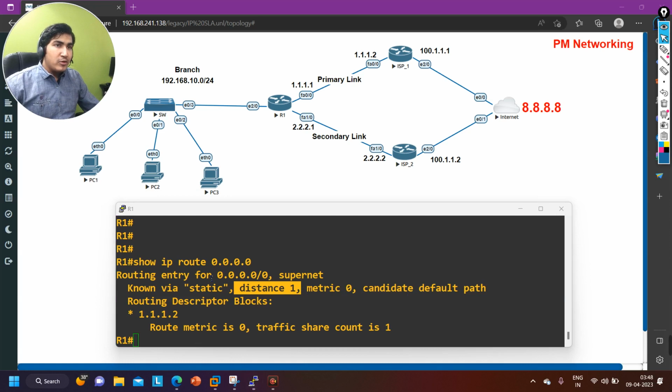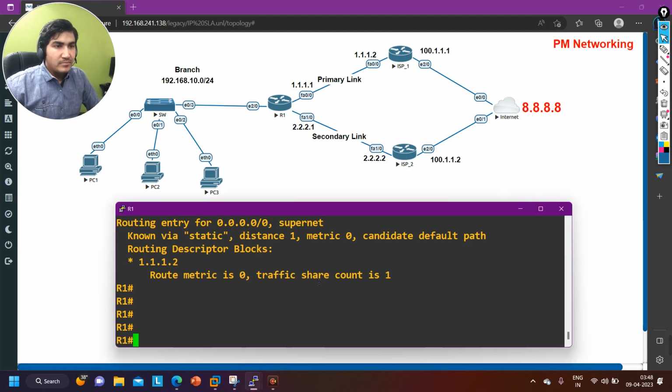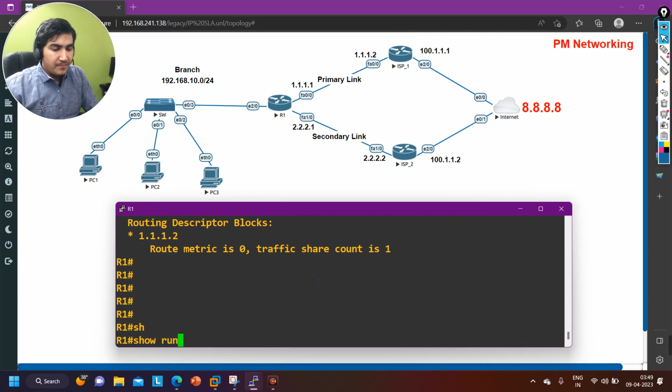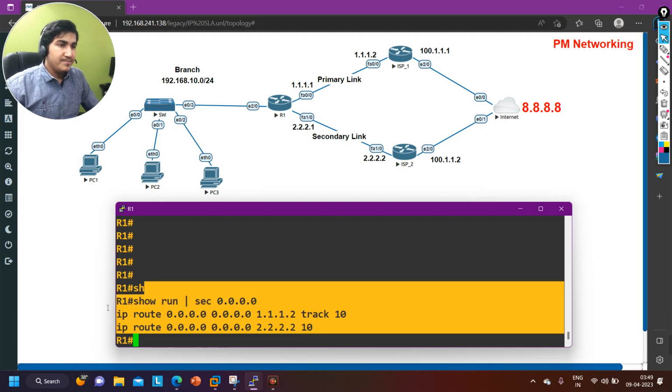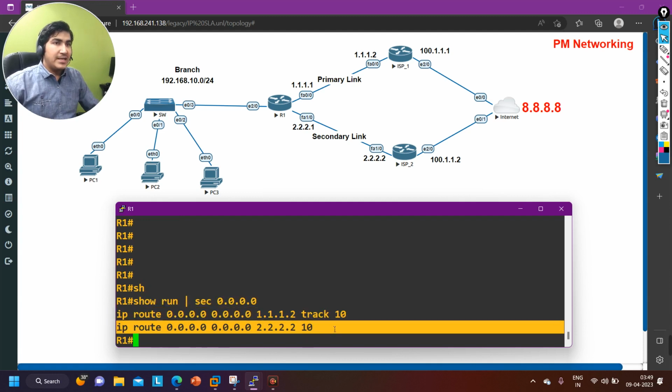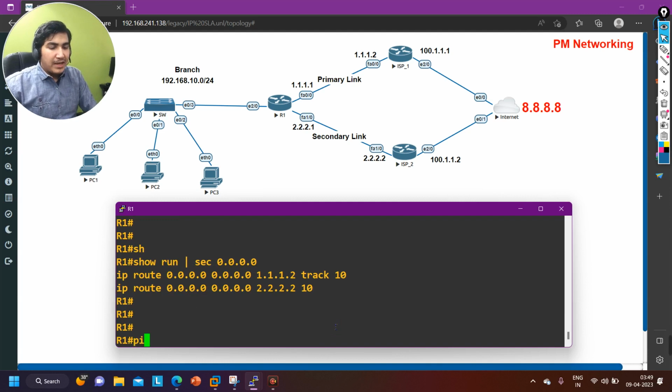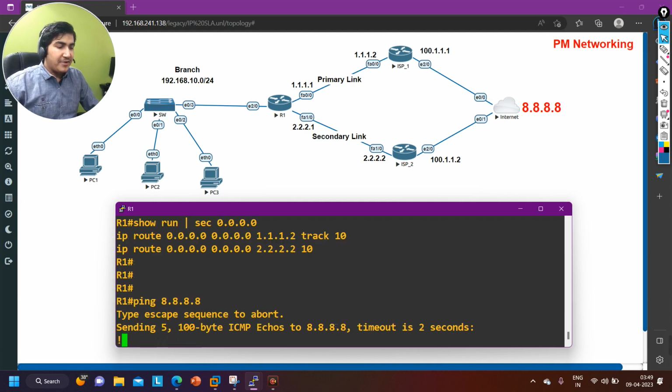When track goes down, that means whenever the ISP goes down, this link goes down, this port goes down, or this router goes down, track will go down, yes or no? And once track goes down, the next hop IP address of the default route will be modified on router number 1, yes or no? It will start using this default route. So run section 0.0.0.0, this one. Done guys. So hope it's clear to you. Until and unless my track is up, it will forward all traffic to router number 1.